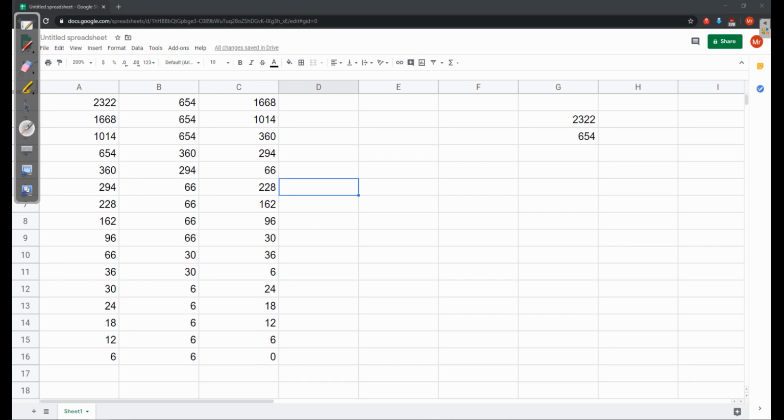And what you can see is we've got 2322 and 654. We divide them. There's our remainder, 1688. We divide them again, and you may notice that it looks a little bit different to our Euclidean algorithm. That's because instead of actually doing a division, we're just taking off the numbers one at a time. So let's look at this one here, for example.